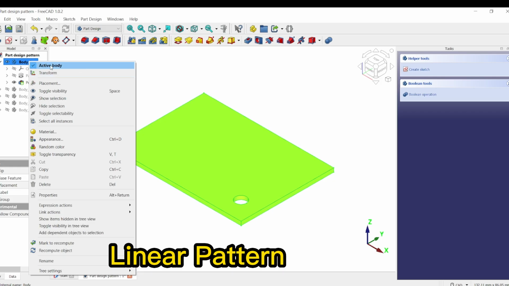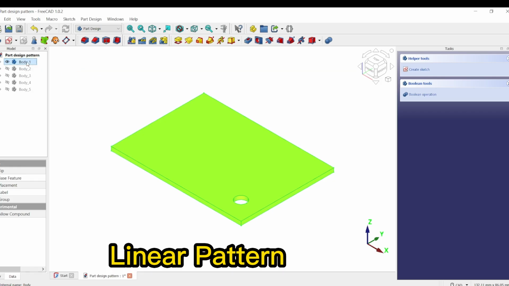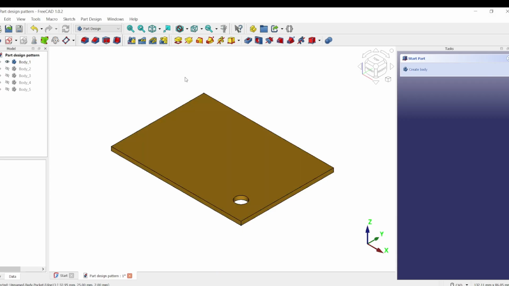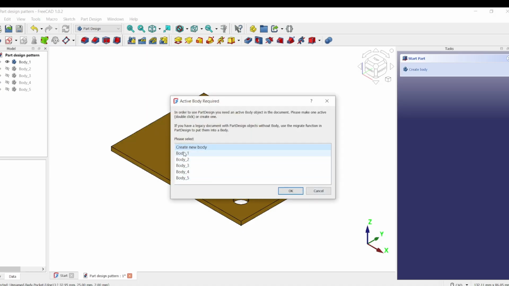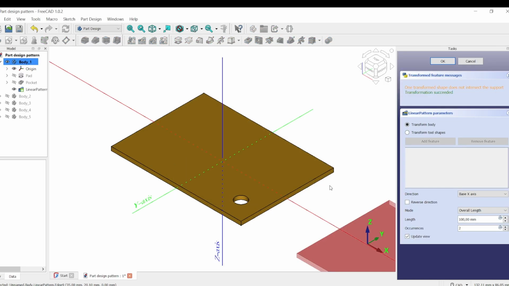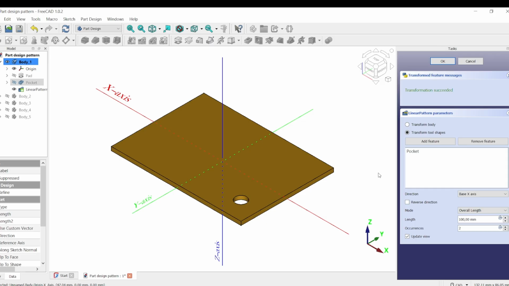Activate the first body. Press directly the Linear Pattern tool or use the second option from the Part Design menu. Select Body 1. Select Transform Shapes tool and then press the Add Feature button. Select the feature.